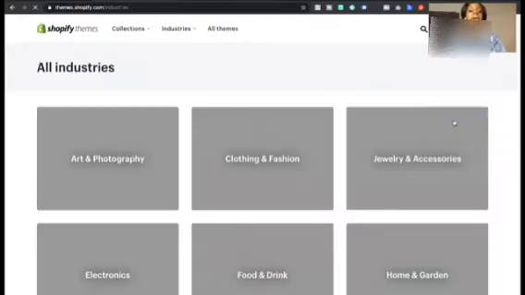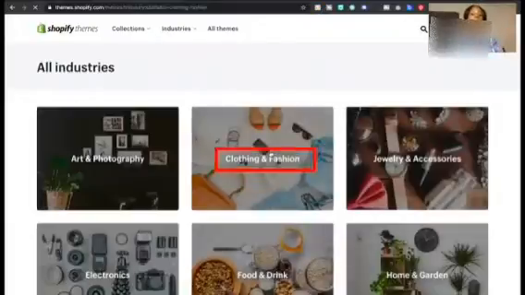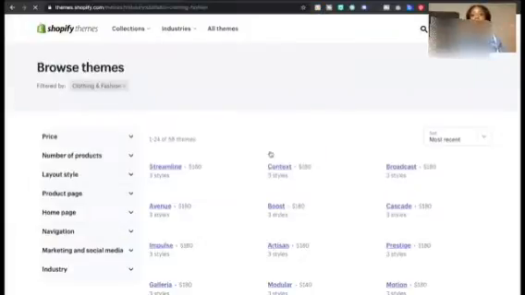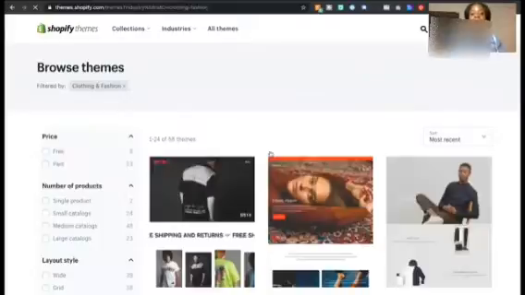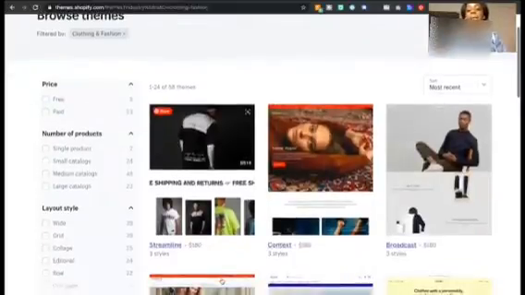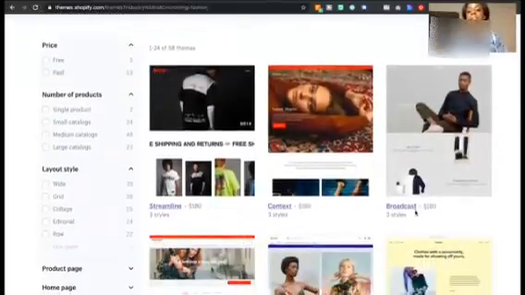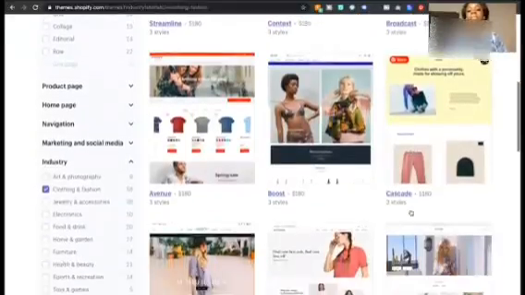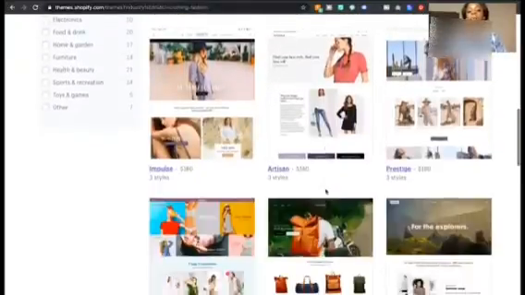I would click see all industries, and then I'm going to click clothing and fashion because Warm and Bougie is all about jackets and outerwear, and that is fashion. And then it starts to show me different themes that I can utilize and the price. So if you do decide to buy a theme, you would just walk through the purchase process and then buy it from Shopify.